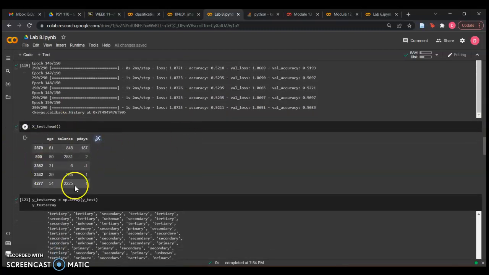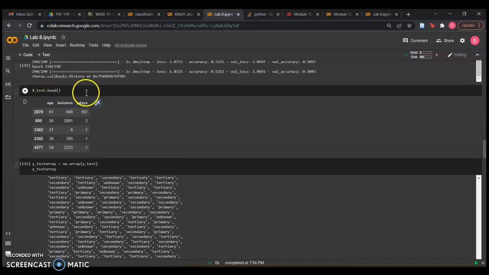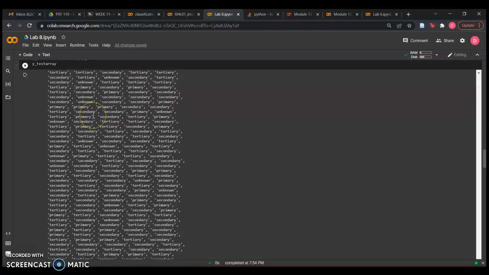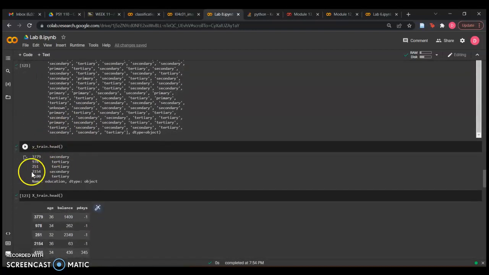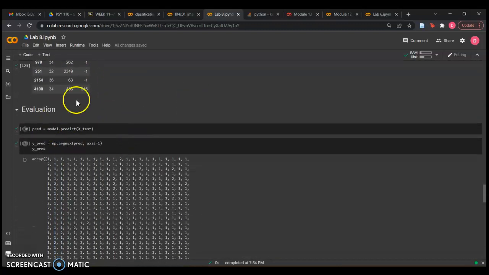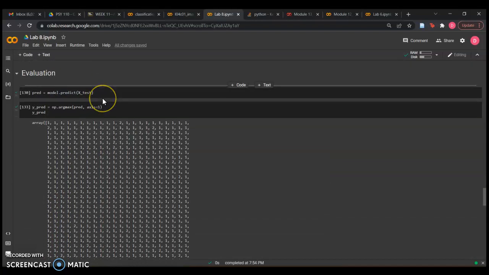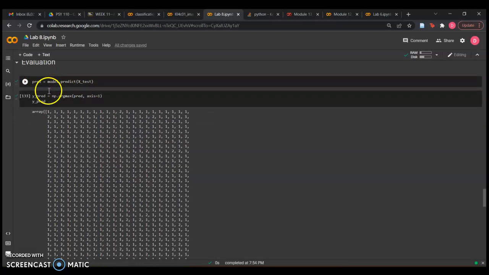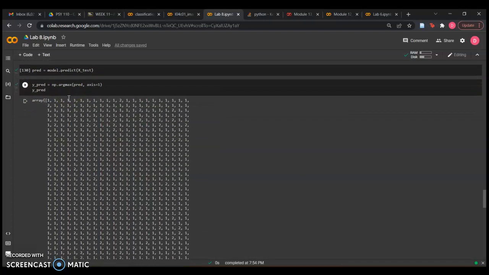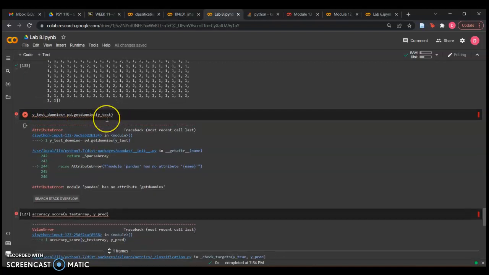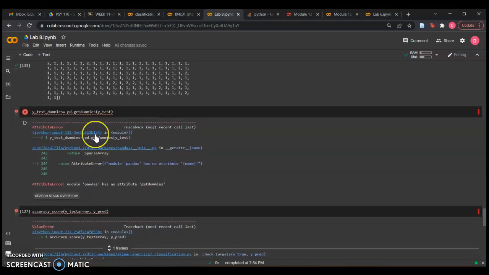Then over here I printed out how my X test looks, and I turned the Y test into an array. We have our Y train, this is our X train, that's how that looks. I was trying to do the evaluation, so this will be my predicted, and my Y predicted I turned into an array. As you can see over here, I tried to turn that into the dummies, but that didn't really work perfectly, and I kept getting errors.